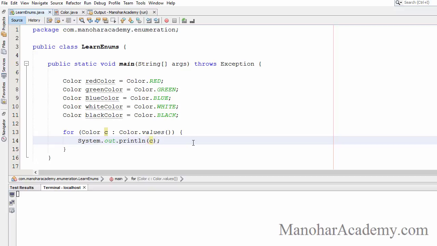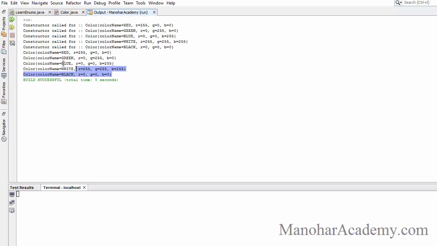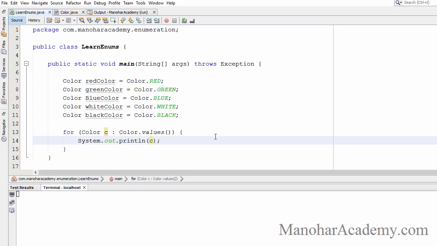If we run this main method, we are going to see all those 5 objects, but the constructor is called 5 times. When is this constructor called? We didn't call new. So when is this particular constructor called?